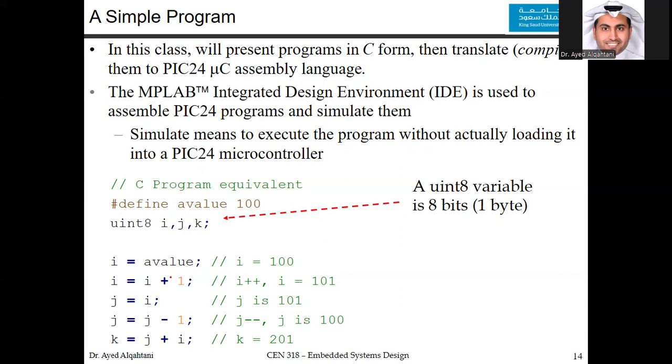So for this program, it's fairly easy. We have this define statement. We define a value to be 100. And then we also define some variables, i, j, and k, and we make them unsigned integer 8-bit variables. This is one of the types that we are going to use for the variables.